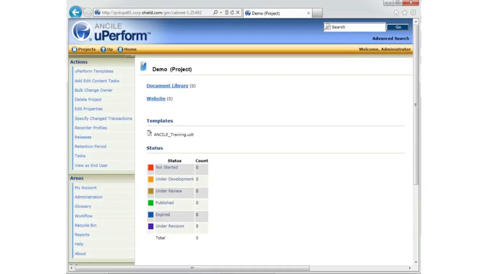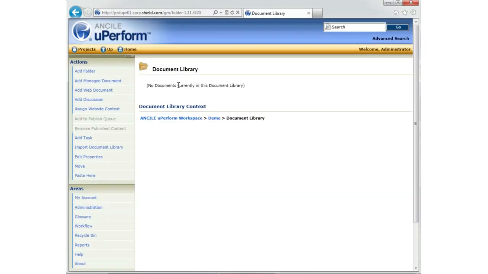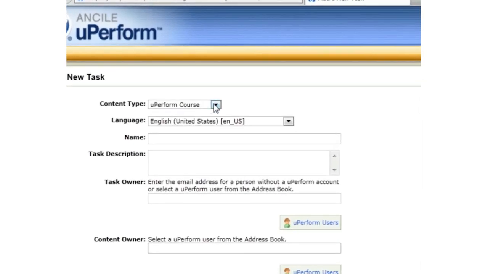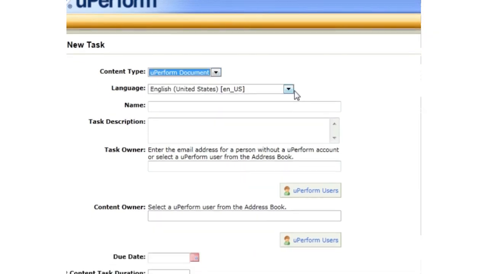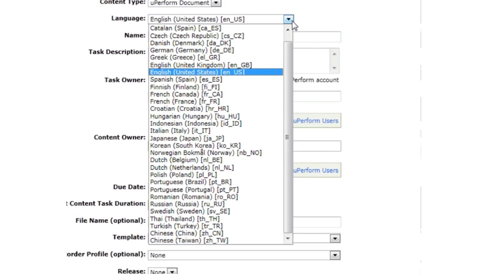UPerform's project management functionality allows administrators to easily create and assign content development, translation, and update tasks. These tasks are not only available for native UPerform files, but for any content added to the UPerform environment. The administrator simply selects what type of content needs to be created and what language it needs to be in.